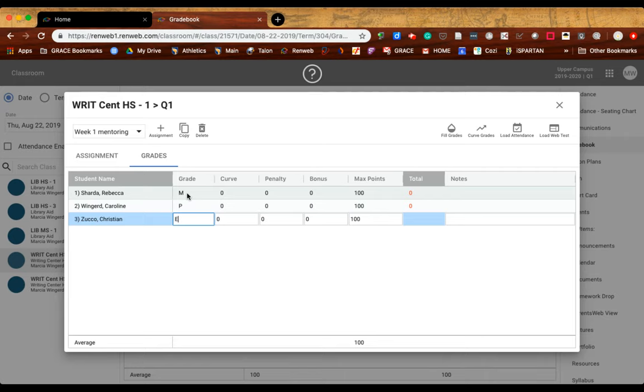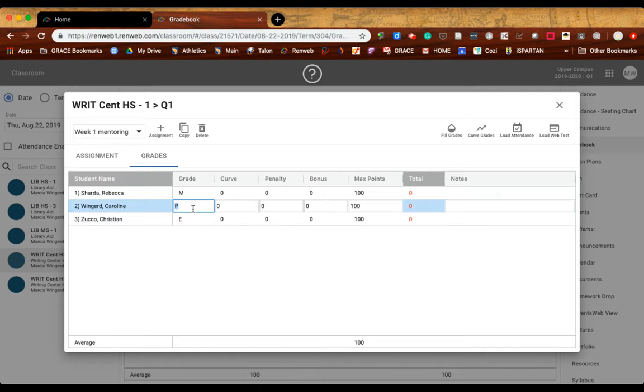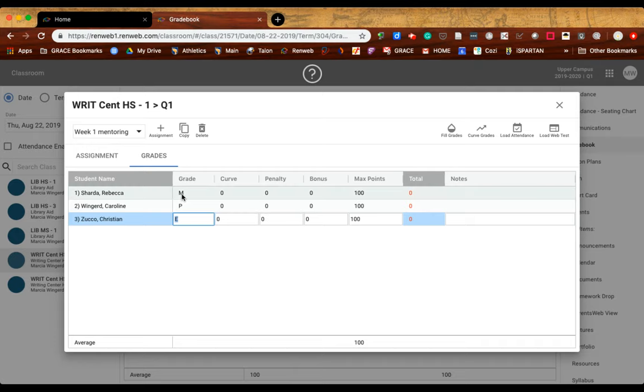A missing calculates as a 0. Pending doesn't affect their grade. It just is kind of a placeholder, and then excused, it just excuses the assignment. So those are 3 options besides actually entering a grade. I think you can also do I for incomplete. If they turned in an assignment but it wasn't satisfactory for whatever reason, you could put in incomplete.